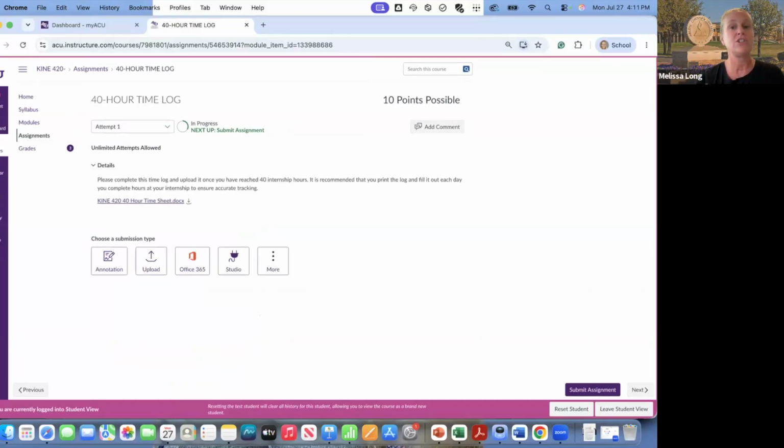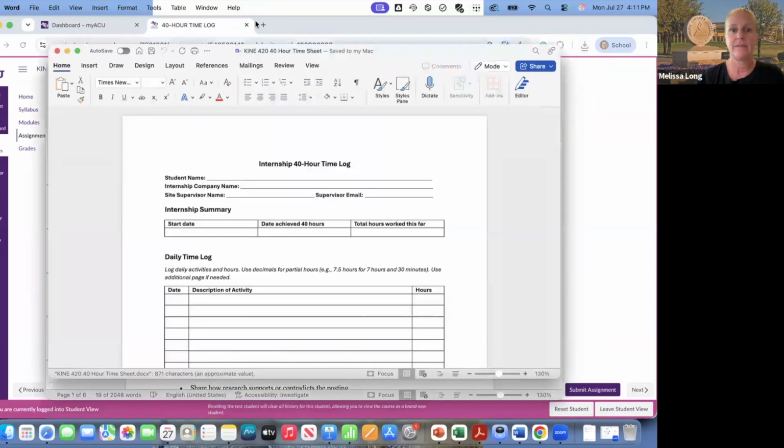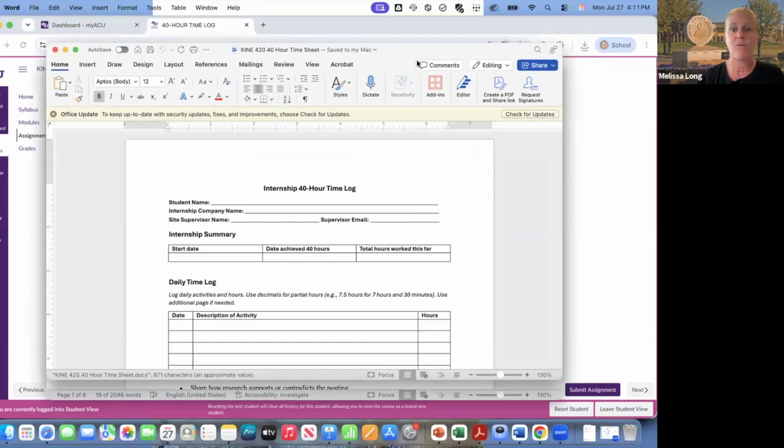Also, what you should be doing during all those 40 hours is keeping a timesheet. This is available to you as soon as you complete your pre-internship documents, and you can come in here and download this timesheet. This timesheet looks kind of like a timesheet that you would have at work.